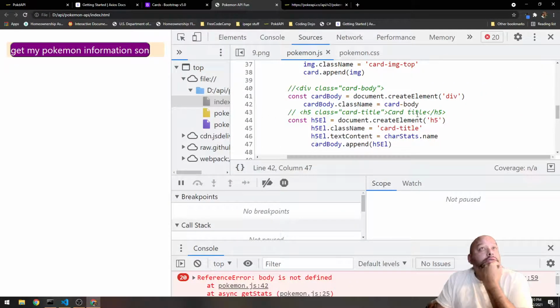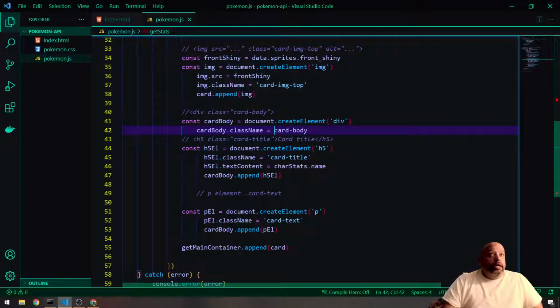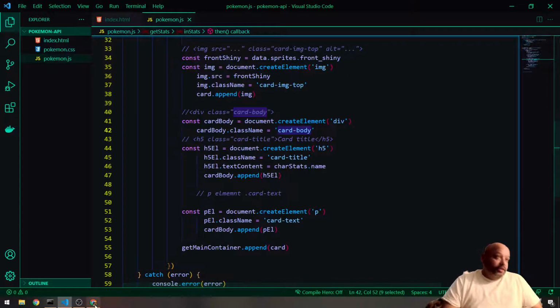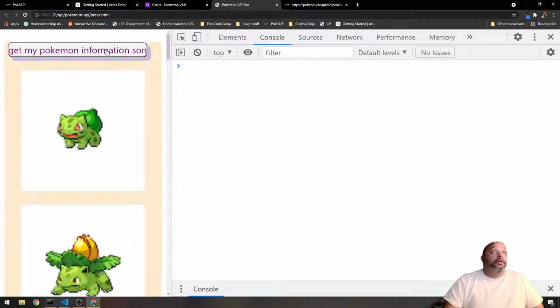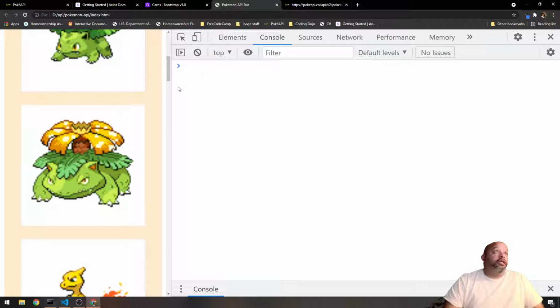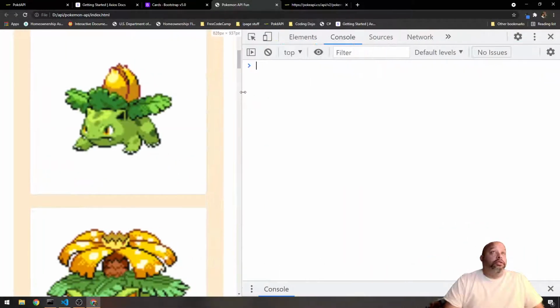Card body. Oh, see, this is what happens. Card body. This needs to be in that. That was an easy fix, thank God. I don't want to have to do this video all over again. So let's see. Okay, so we're starting to get somewhere. As you can see, it goes with the cards.